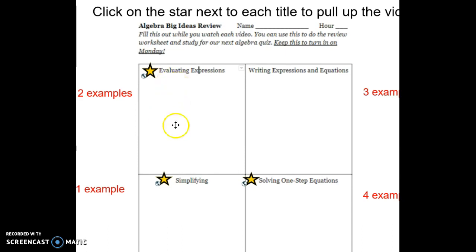Just so you know, for evaluating expressions, you're going to need room to write 2 examples. For simplifying, there's just going to be one big example. For solving one step, you want to leave space for 4 examples, so either split your box into 4, or you could even do work for this on the back. Right now, I'm going to start with writing expressions and equations. You're going to need room for 3 examples here.